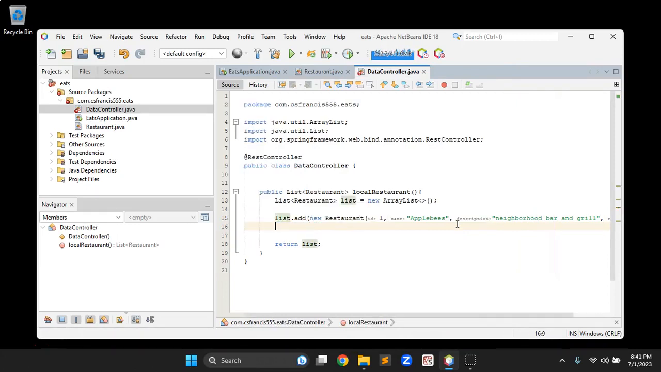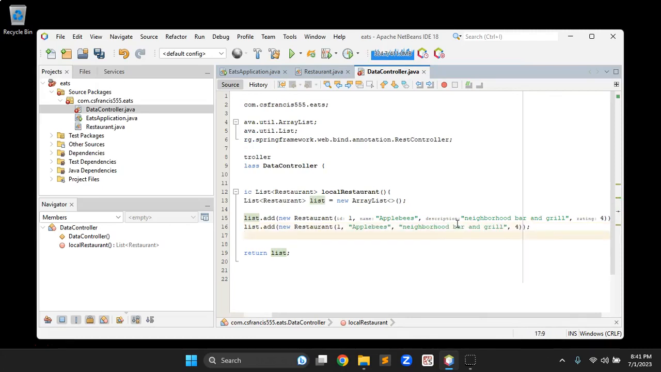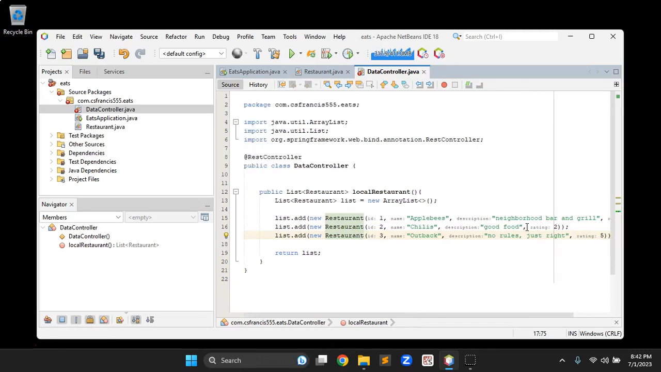Actually, I don't know why I'm typing that again. I'm going to copy that, and I'll just do three of them. Also, let's see, 2 and 3. I also regularly go to Chili's. Can't remember the Chili's logo. Good food. That's a good description for it. And Outback is the third one that I go to most often. I usually cycle through those each week, going to one of them each week, and I saw their commercial recently. No rules, just right. That's their logo. Let's change these ratings, again arbitrary. If anybody that works at those restaurants happens to see these videos, that does not accurately reflect it. It's just to have some data.